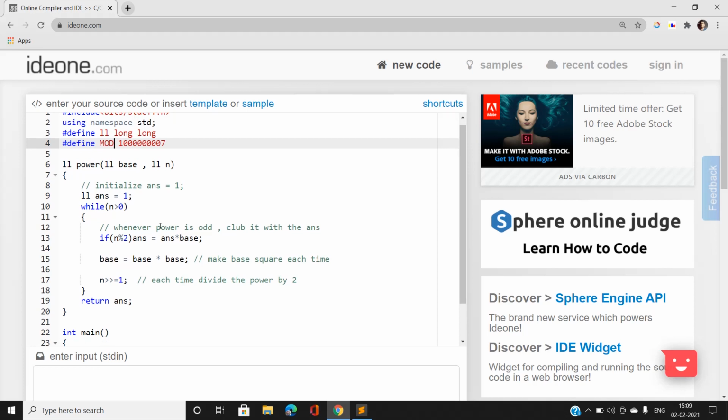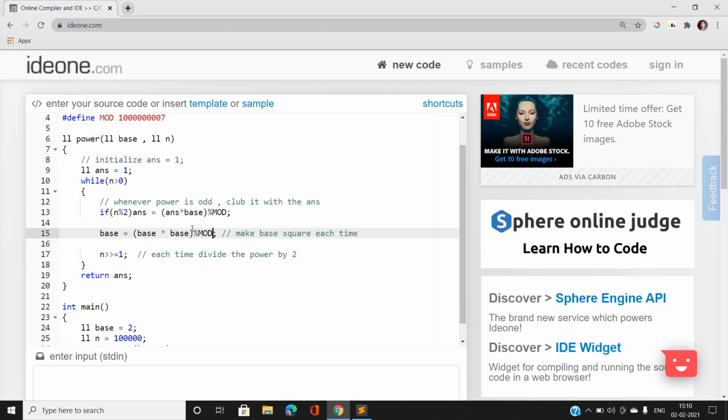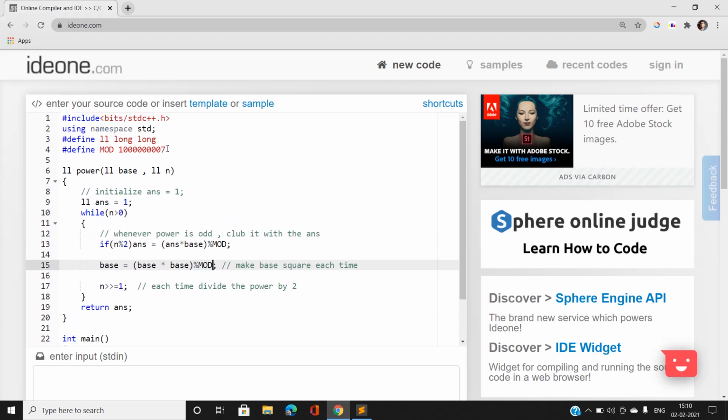We are going to add a very short modification in our binary exponentiation function. Whenever we are going to multiply, we are going to take modulus along with it, so that our integer doesn't overflow. The modulus will make sure that our answer will always be less than this one, okay.